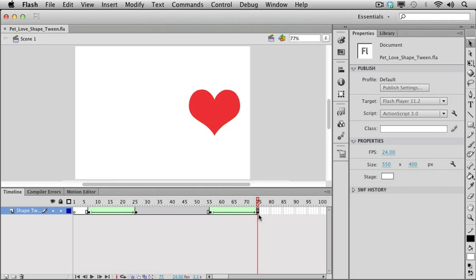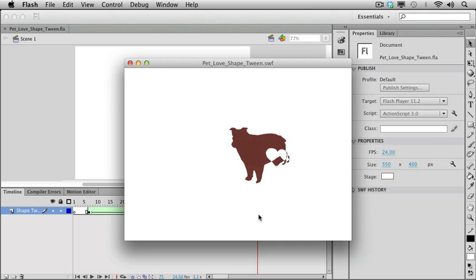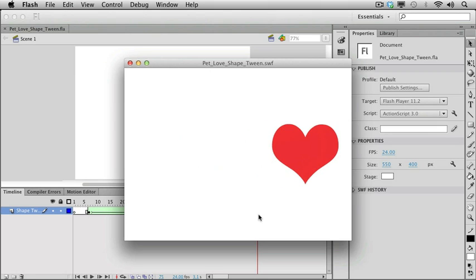Now, I'm on a Mac, so I'm going to do Command Return. That's Control Enter on a PC. And you're going to notice that the first animation played and then the second animation played. Let's try that again. Command Return or Control Enter, the first animation and the second animation.